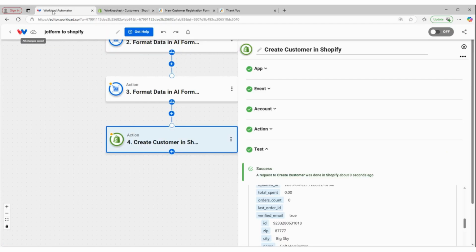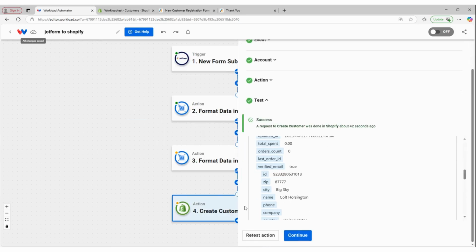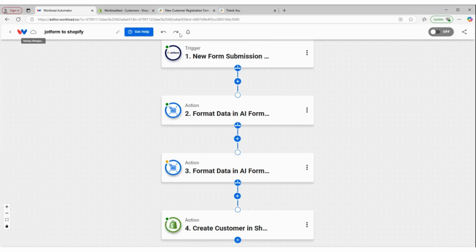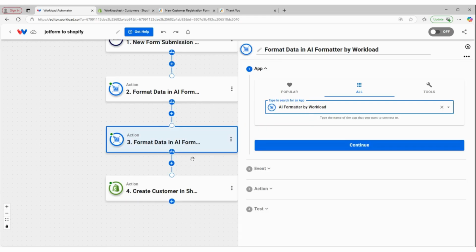So I can come back over to the Workload editor. I'm going to click continue on this last step, and now my workflow is set up properly. Oh, but I'm noticing there's a yellow dot in this step. So something is not working correctly. But when I just clicked on it again, it now seems like it's all set. So now I'm ready to activate my workflow.